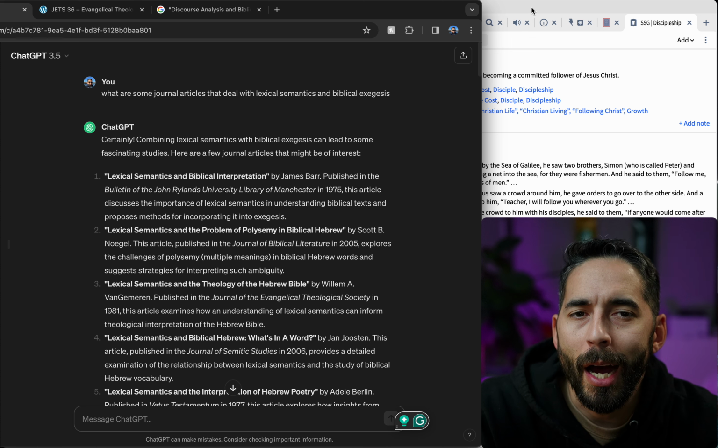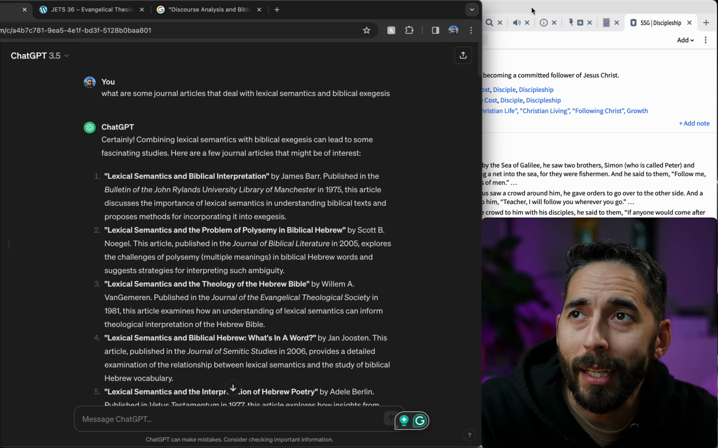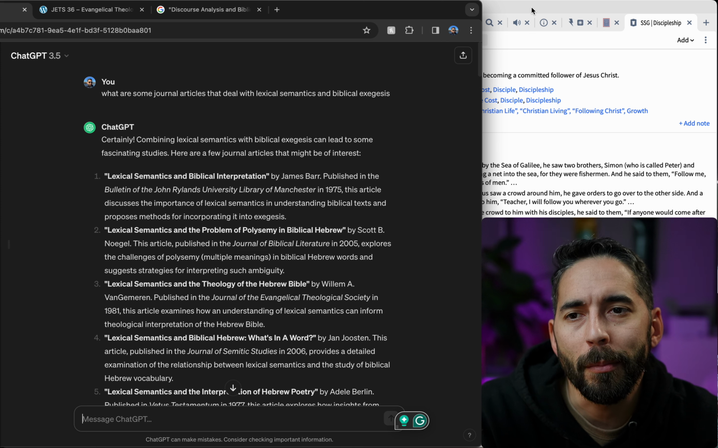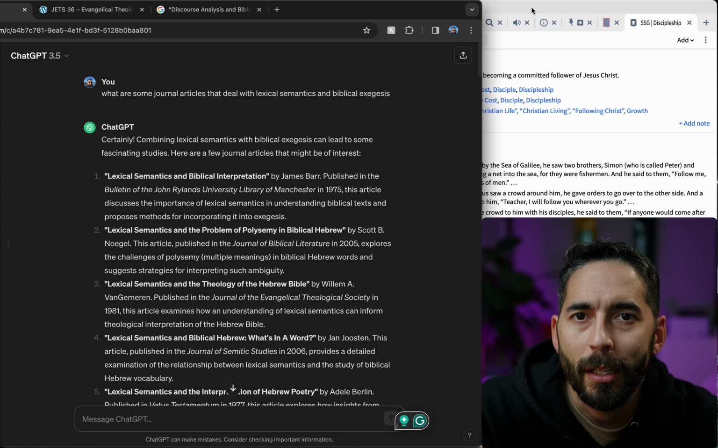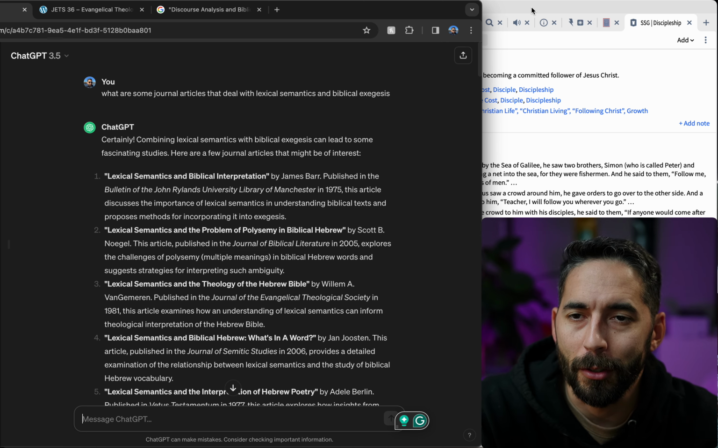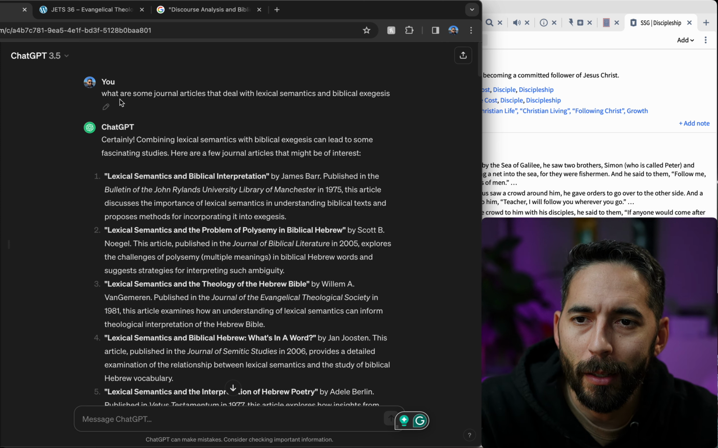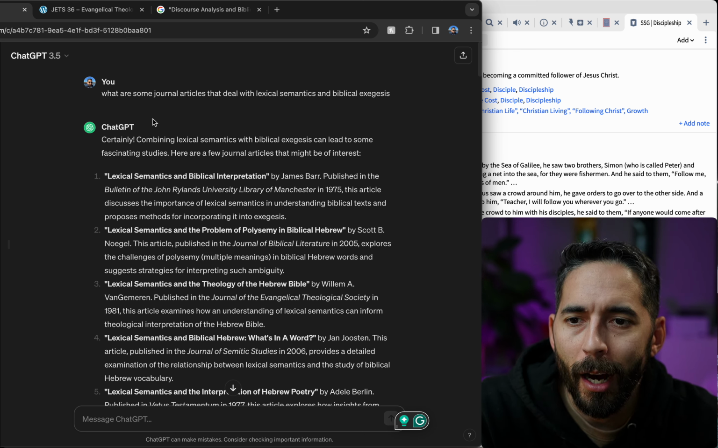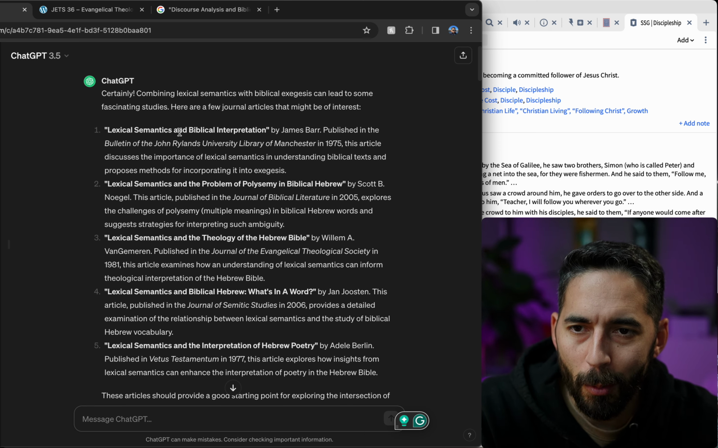But so I said, I'm going to see if Chat GPT can tell me some journal articles and give me summaries of them so I can quickly read and see if they're worth my time, because you don't want to read 20, 60 page articles. You want to find ones that are relevant so you can spend your time reading those, right? So I asked it a question right up here. What are some journal articles that deal with lexical semantics and biblical exegesis? If that sounds like gibberish to you, just never mind that. So it gave me some articles here.